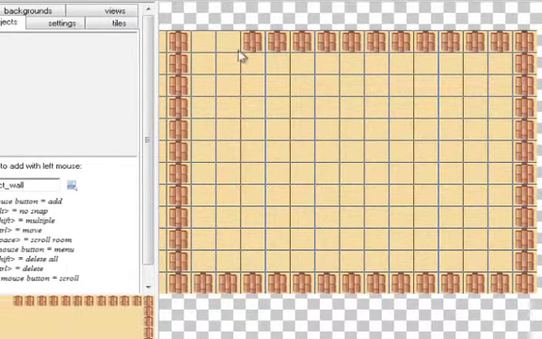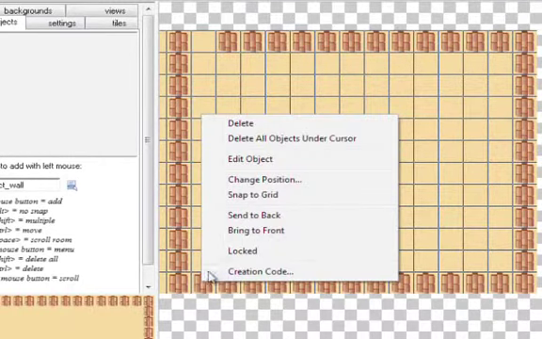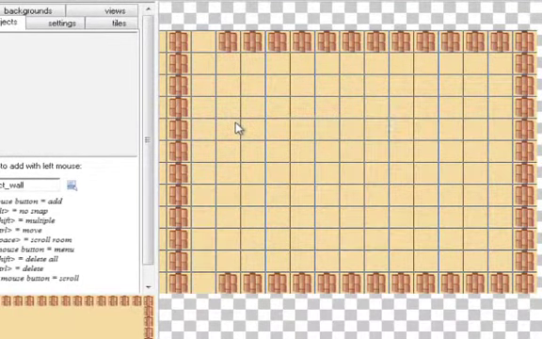Now I'm going to leave a wee opening for the exit so that my character can get out. And I might delete one here just so there's somewhere for them to start off. So that's us set that up.